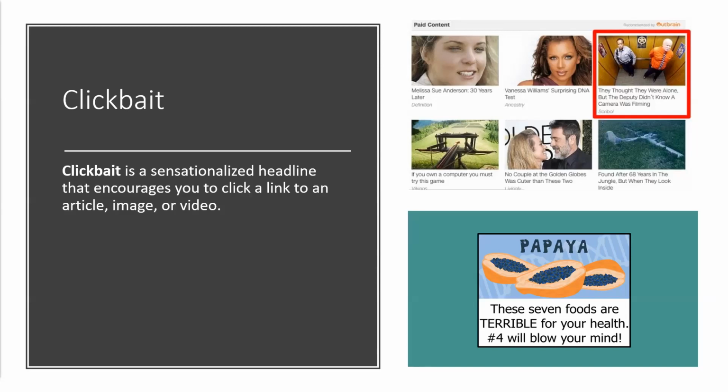Clickbait. Clickbait is a sensationalized headline that encourages you to click a link to an article, image, or video, and instead of presenting objective facts, clickbait headlines often appeal to your emotions and curiosity. Once you click, the website hosting the link gets revenue from their advertisers, but the actual content is usually of super questionable quality and accuracy. Websites use clickbait to draw in as many clicks as possible to increase their ad revenue.